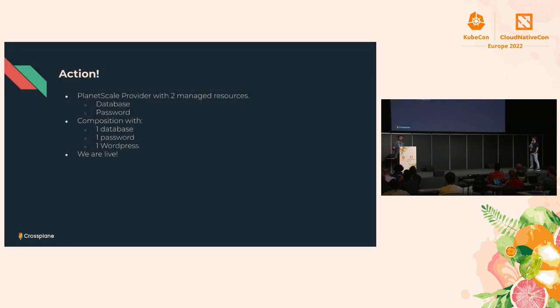We will start the implementation. Hasan will be helping here. So for the Planet Scale provider, we will implement a database CRD, and it requires a password; the password API is a different API, so we have to implement a different CRD for that. And then we will write a Crossplane composition that has one database, one password, and one WordPress installation with Helm. So with composition, we will have a new API.